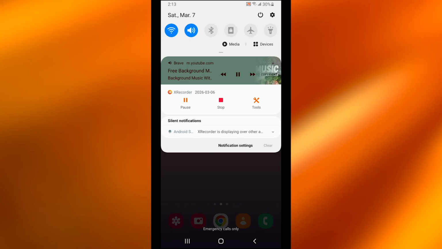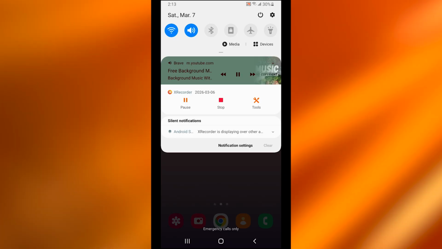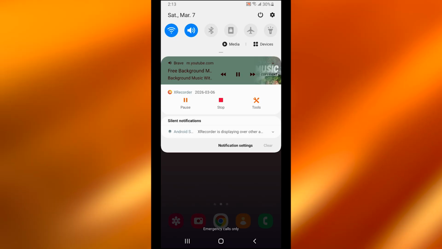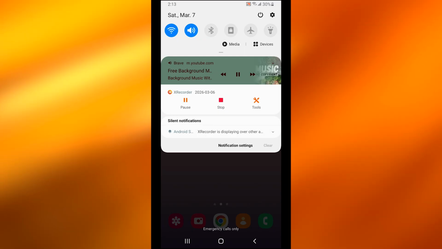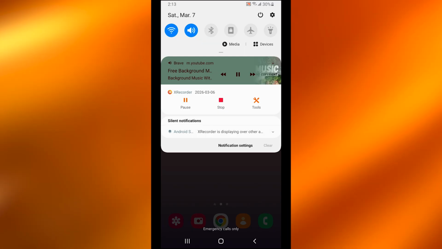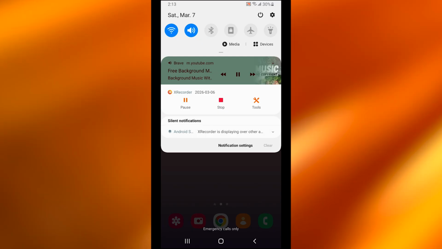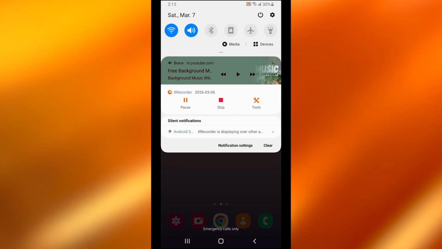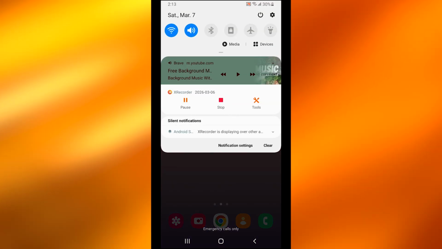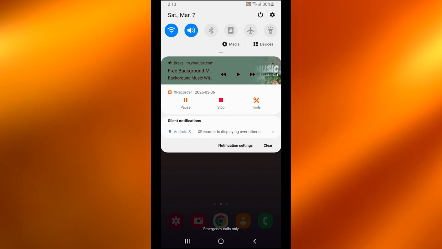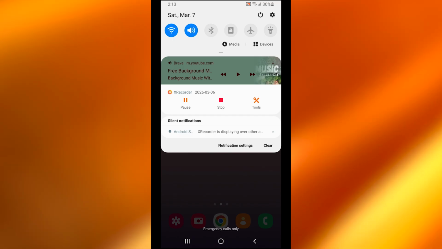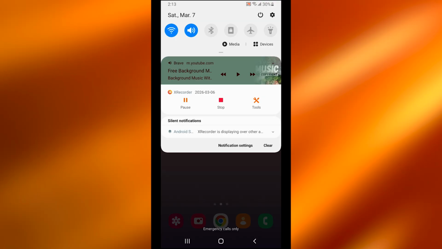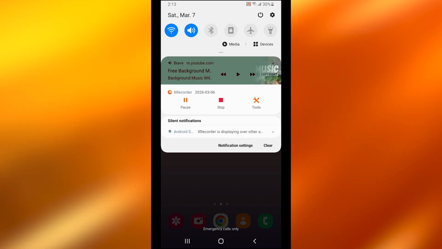You can also control the playback from the notification panel. Just pull down the panel and then you can play and pause and forward and backward. So as you can see, we have enabled background play with the help of Brave browser, and you can control the audio or the video through the notification panel. This method allows you to listen to music, podcasts, or long videos while using other apps.